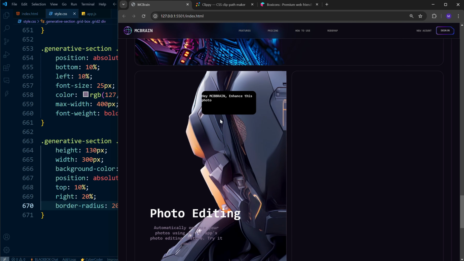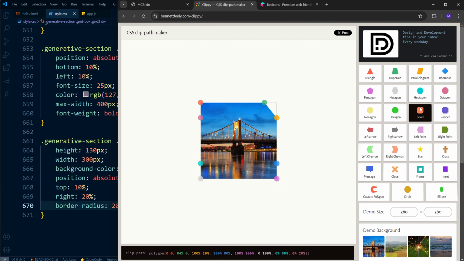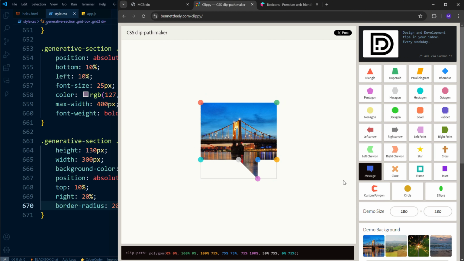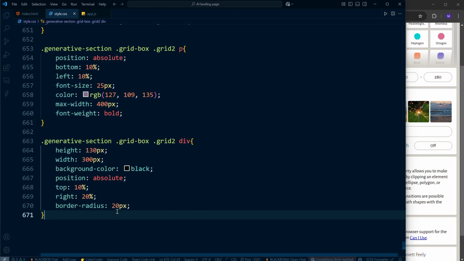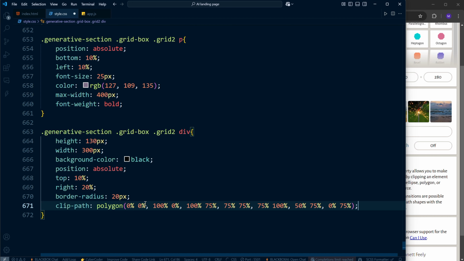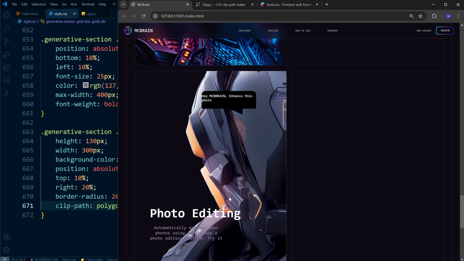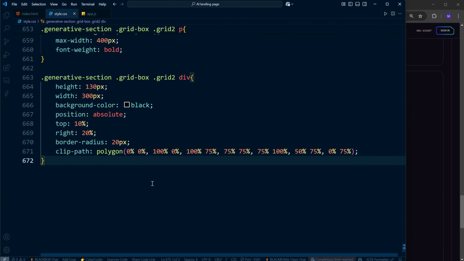To shape this div like a message bubble, we'll use the clip path property. For this, head over to bennettfeely.com, select the message shape option, copy the provided clip path code, and apply it to our div in CSS. This will create a realistic chat-style appearance, enhancing the interactive feel of the section.